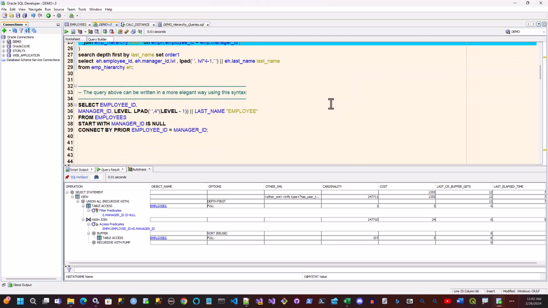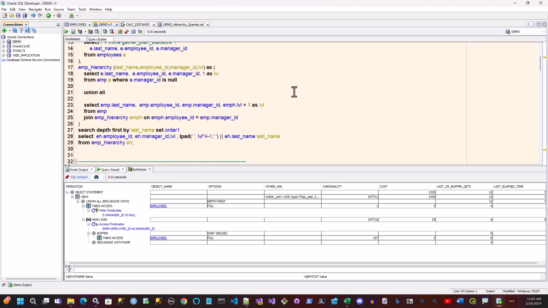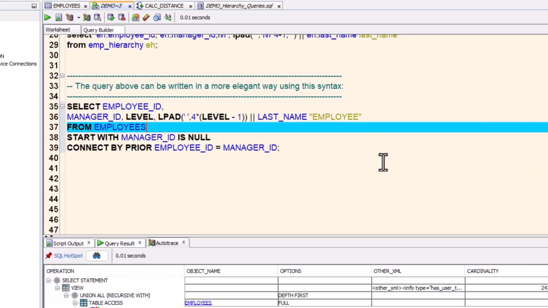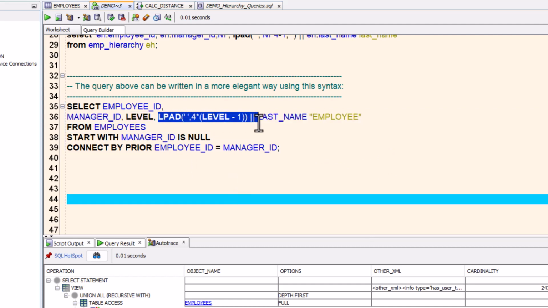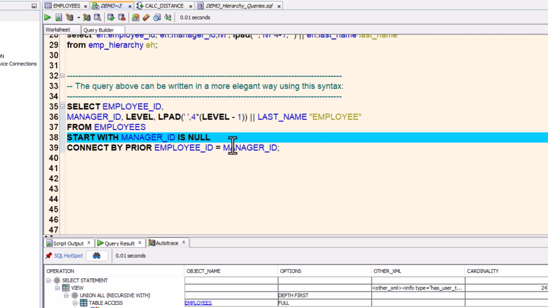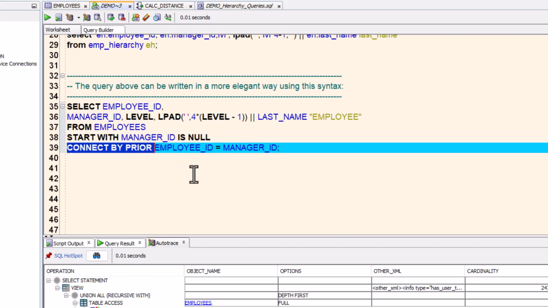Now that same query could be written like this. Notice how short this is, not all this traversing anything, by using a couple of these keywords. So notice I'm referring to this pseudo column level. I'm doing that same LPAD to indent the stuff, so that's the same. And here I'm using the START WITH. So I want to start with a manager ID of null, which would be King because he has null. And then I want to set up my CONNECT BY. As you can see, I'm connecting by PRIOR employee ID is equal to the manager ID on the current row.